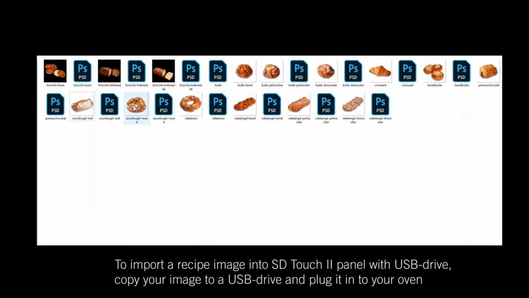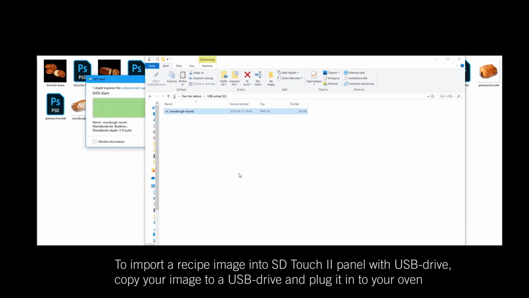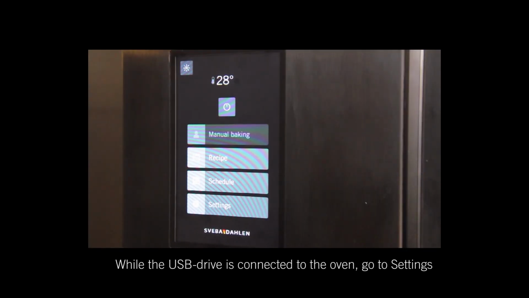to import a recipe image into the SD Touch 2 panel with a USB drive, copy your image to a USB drive and plug it into your oven. Make sure that the image is of format PNG or JPG. When the USB drive is connected to the oven, go to Settings.